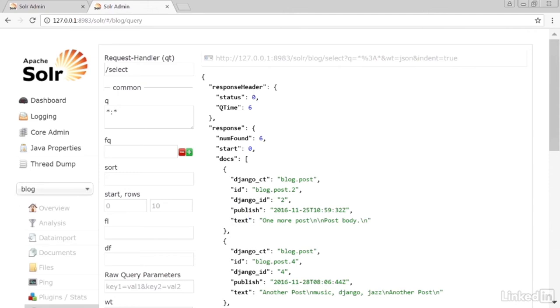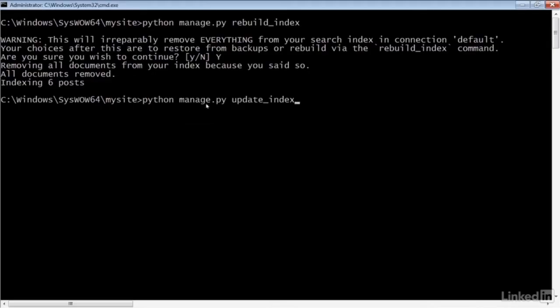You've used python manage.py rebuild_index to remove everything in the index and to index the documents again. To update your index without removing all objects, you can use python manage.py update_index. You can set up a cron job for this in order to keep your Solr index updated.